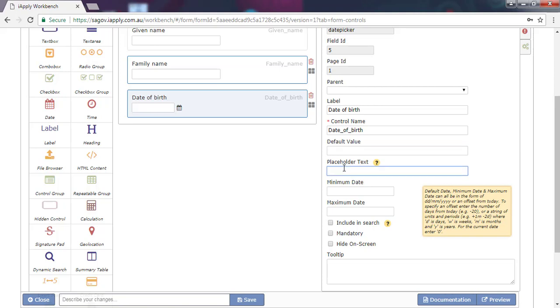Placeholder text works exactly the same as placeholder text on the text fields in that it is grey and disappears when the user starts typing. So because this is a date field, we're going to tell the user you can type day, day, month, month, year, year, year, year, or click calendar icon.